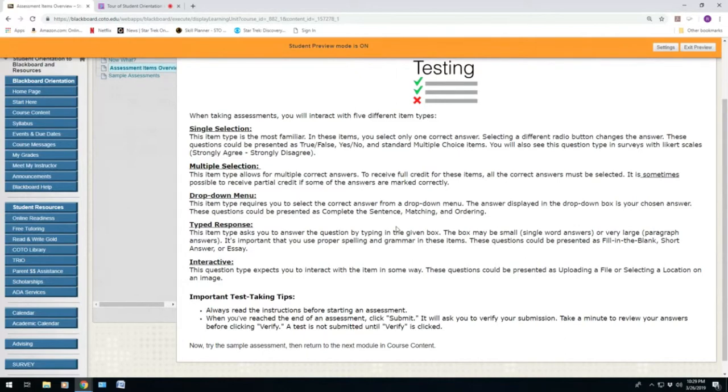So important test taking tips, and this is true anytime. Make sure you read all the instructions before you start. And then when you reach the end, as we've mentioned before, make sure you click Submit. It will ask you to verify your submission. Then you have a minute to review all your answers before you click Verify. Your test is not submitted until you click Verify.